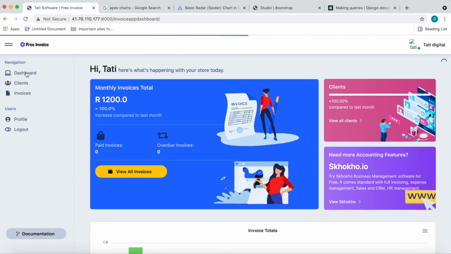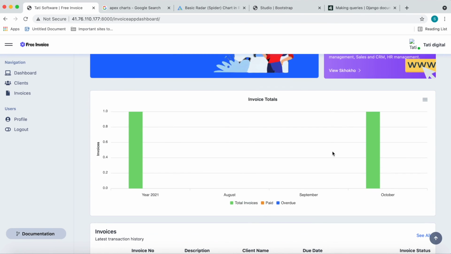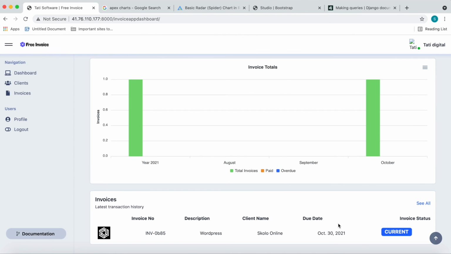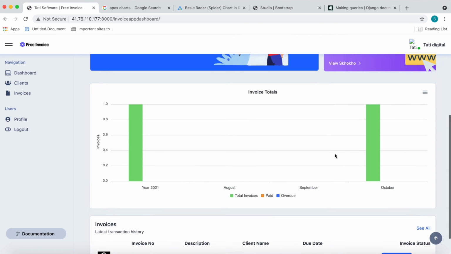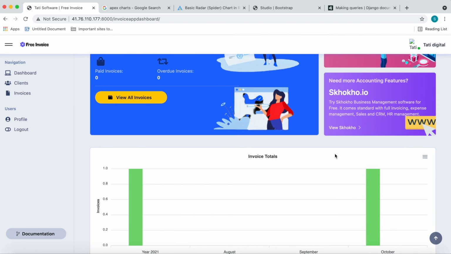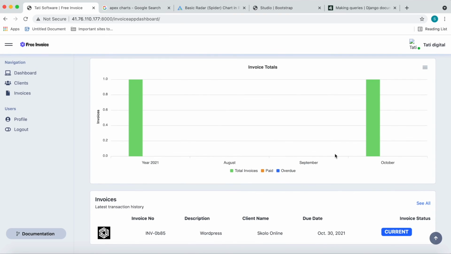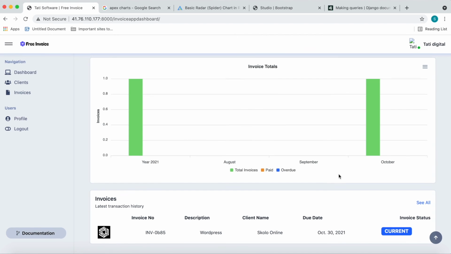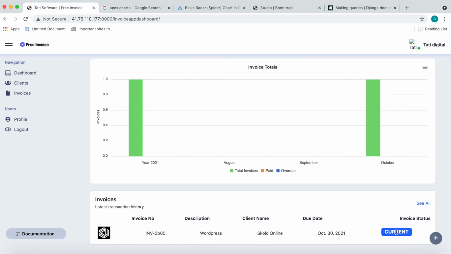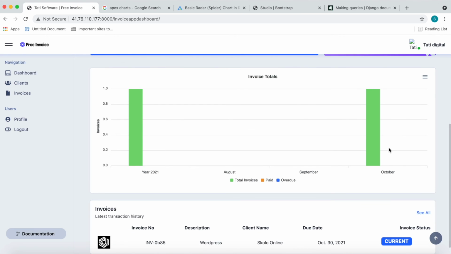What I wanted to show you now is that on the dashboard, as you can see, this appears, okay? That wasn't there before, right? Before, the first time, you couldn't see this because there was nothing to show. But now that I've added a new invoice, you can see total for the year to date. I've got one invoice and it's in the month of October, and you can see it over here as well. And it's currently current and it's not overdue. So you don't see overdue, you don't see paid.